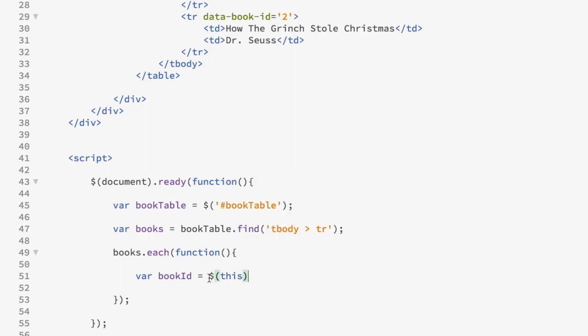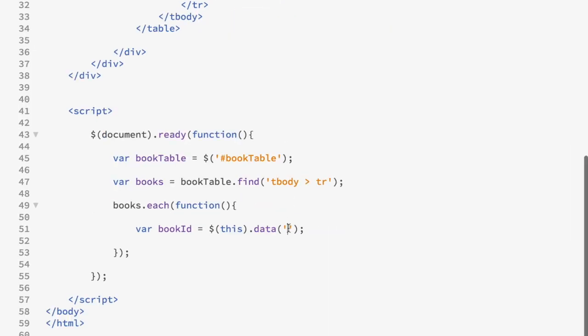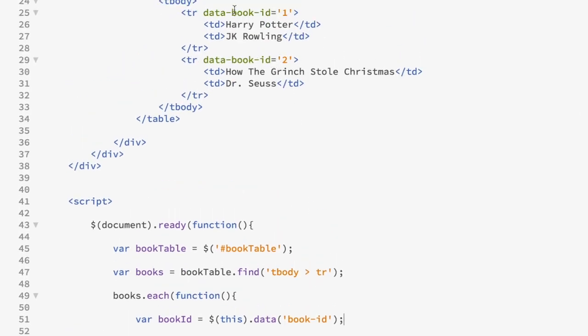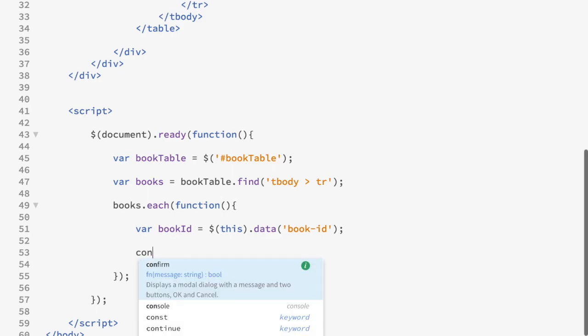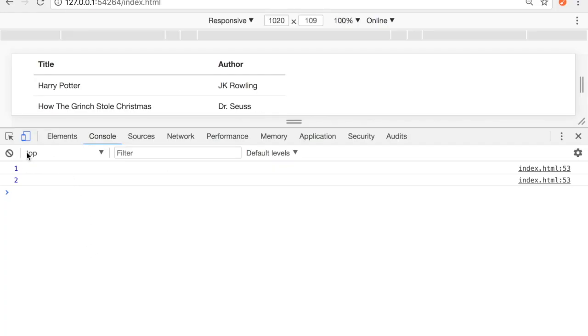In this case, we have access to the this operator, which is referring to the current row within our books. And so now we can do this.data, and what it does is it takes a key. In this case, the key is book ID, and what it does is it returns the value. So in this case, it would be 2. In this case, it would be 1. Let's see if we did that properly. We're going to console log the book ID. And if you take a look at the console, it's perfect, 1 and 2.